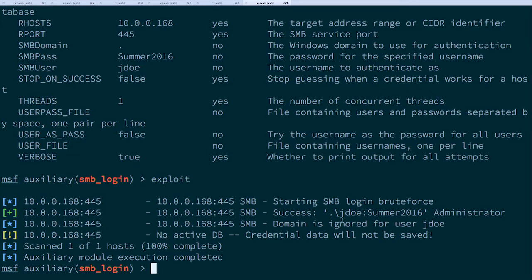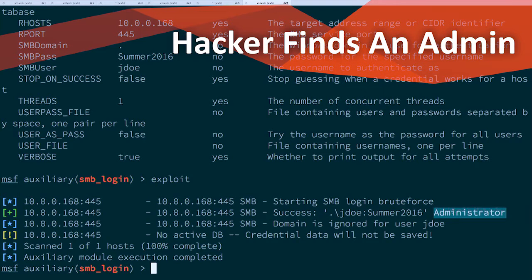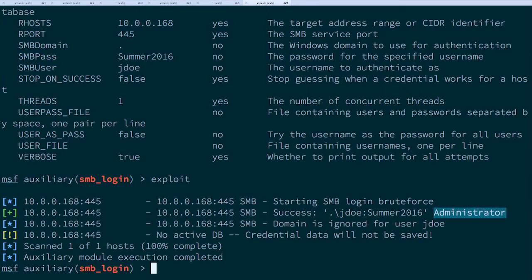So we attempted to just do a basic authentication to this server over SMB with JDO's credential, and we got a success. Not only did we get success, but we got feedback indicating that they're a local administrator on that box. So we found an admin, we found an admin doing admin things, and then we found their credential and that they have local administrator on that box. My day can't get any better than this.